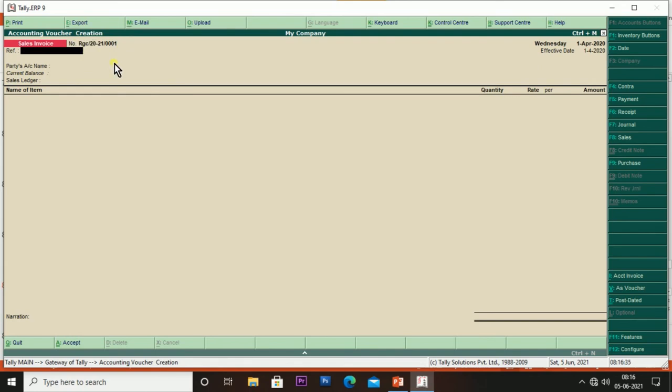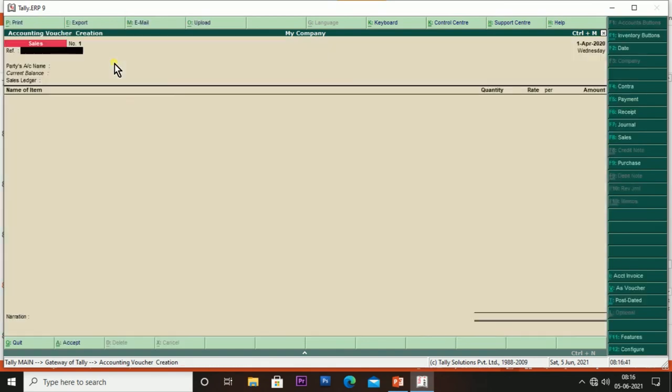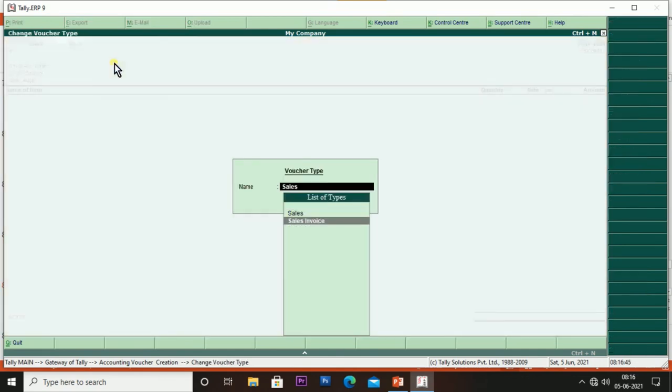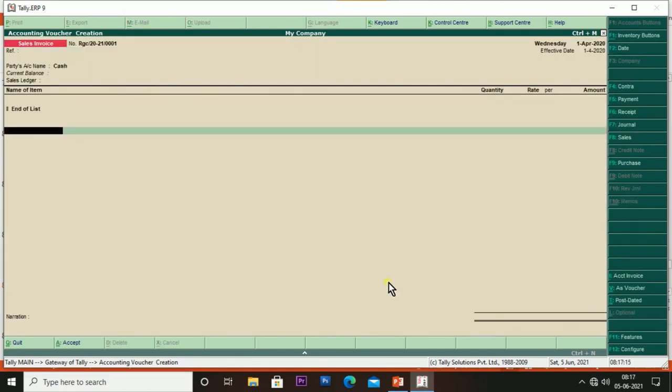That means we can create our own bill number type by creating our own invoice. When you press F8, it will show two options: Sales, that is the normal one, and if you press F8 and again Sales Invoice, it will show the created voucher type. Thank you, students. Today we have seen multiple ledger and how to create a voucher type. Thank you. God bless you.